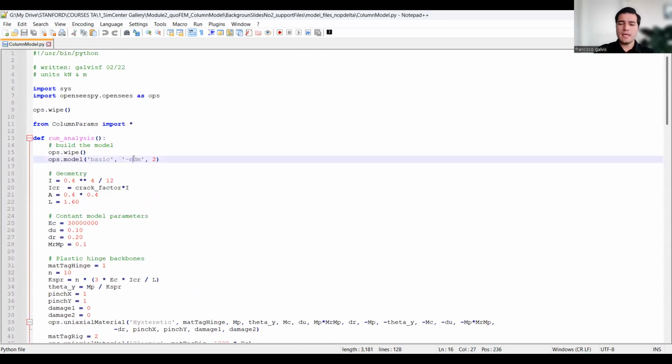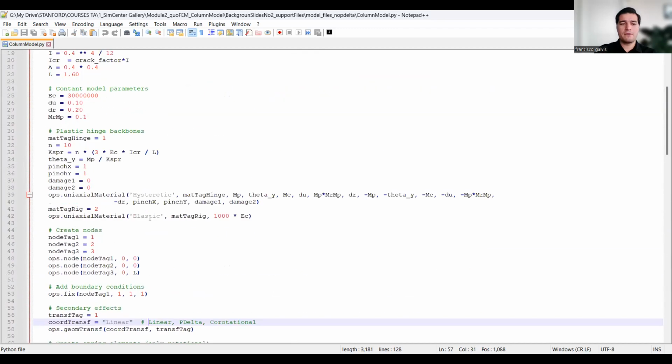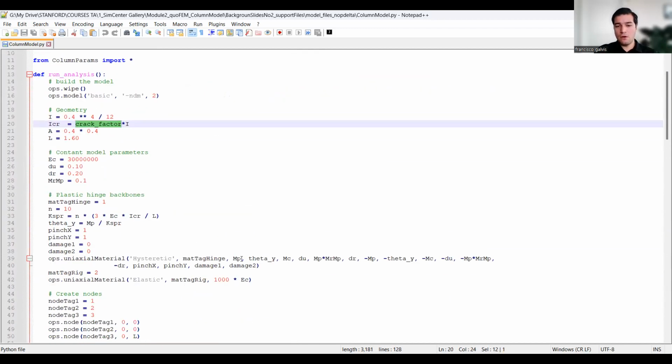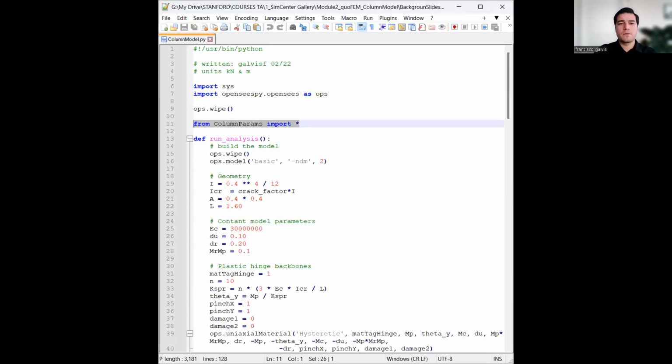Notice that none of the things in this function define the value of the cracking factor, the value of MP, and the value of MC. Those three are random variables, so they are defined outside of this function, inside this column parameters script. So let's look at it. Let's open the column parameters script.